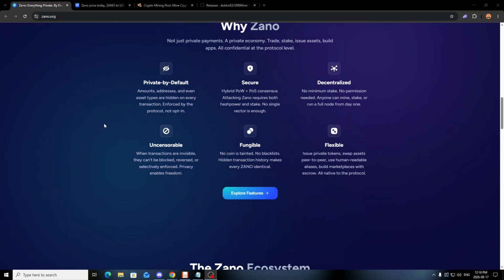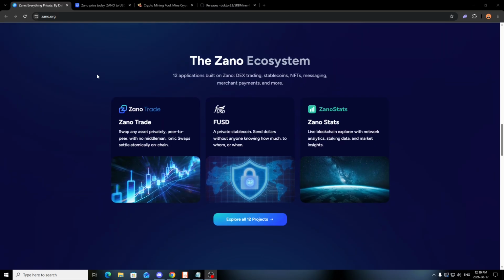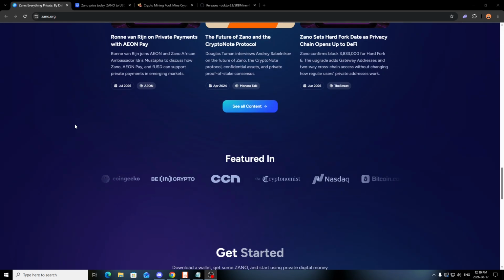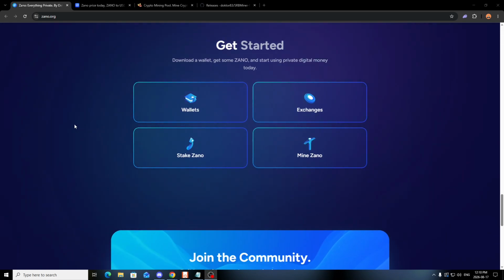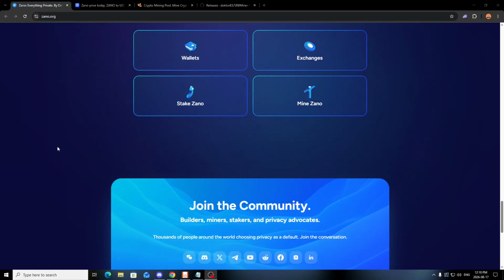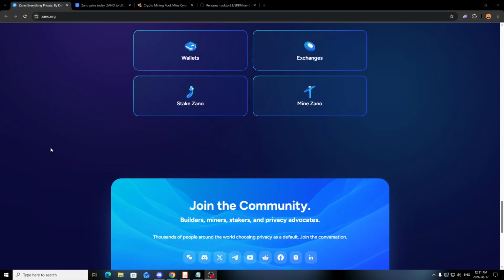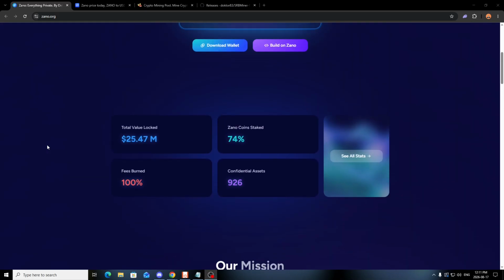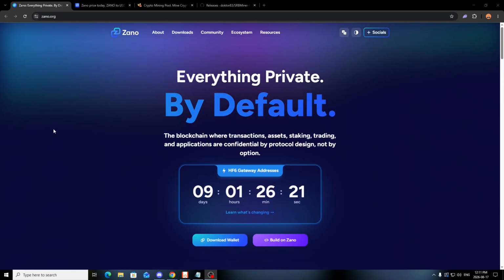And obviously, since it's privacy driven, as you see here, they have a whole ecosystem built. They have their own trade platform. They have a private stable coin, FUSD, that's tied to Zano as well. And you can check out the block explorer and stuff, and you can deep dive right into it. Obviously, they have different exchanges listed. You can mine it, stake it, whatever you want. I just wanted to quickly go over it. You can take the time and deep dive more into it if you choose to.